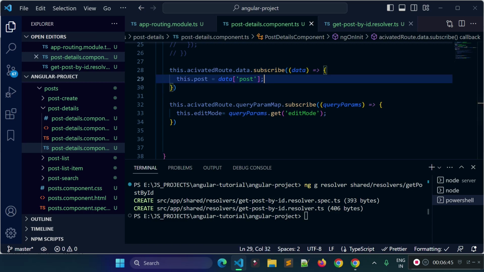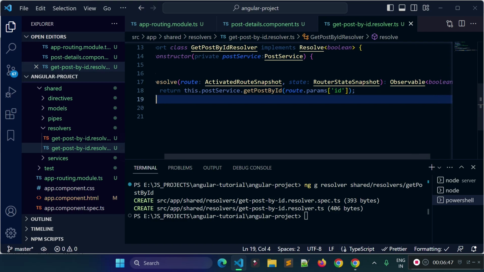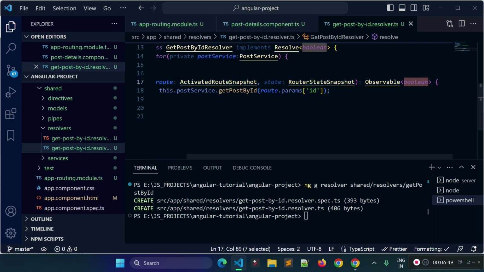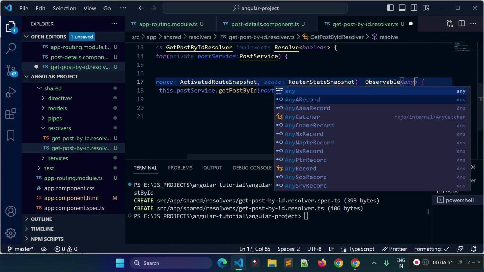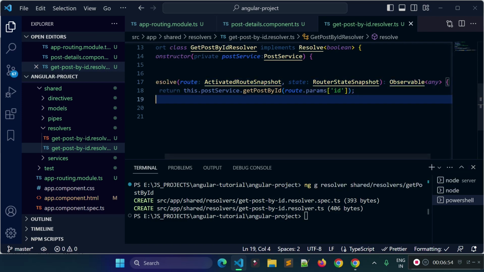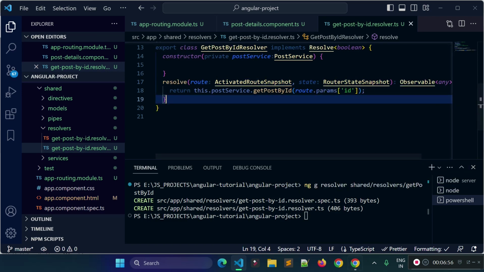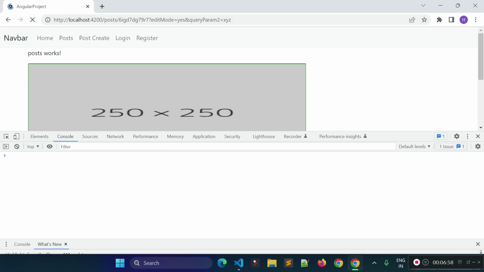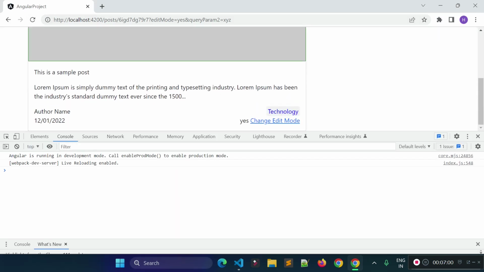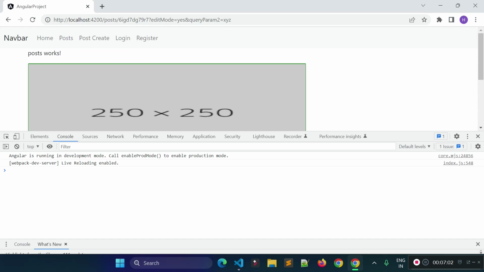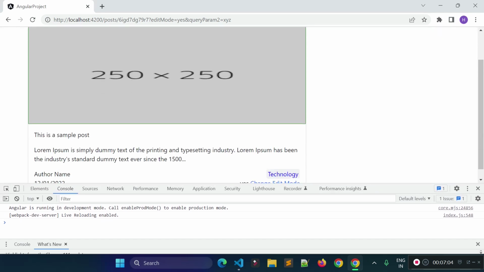And if I check the resolver, you see we are providing the type here. So instead of boolean, we can provide the type any for now. Okay, save this file and reload the page. We will have the post data rendering here, right? So we successfully used our resolver to prefetch the data for our post details route.